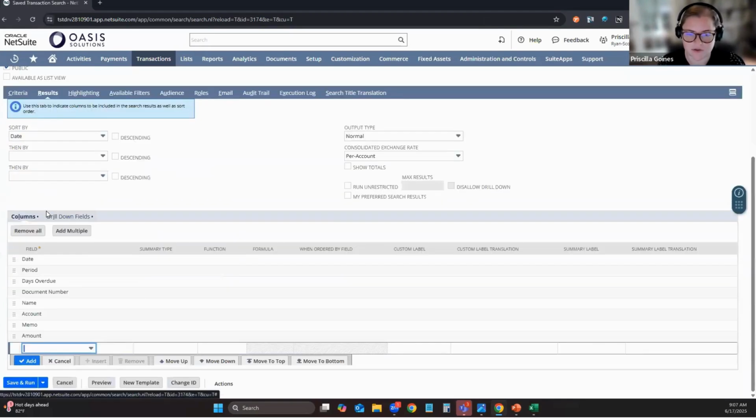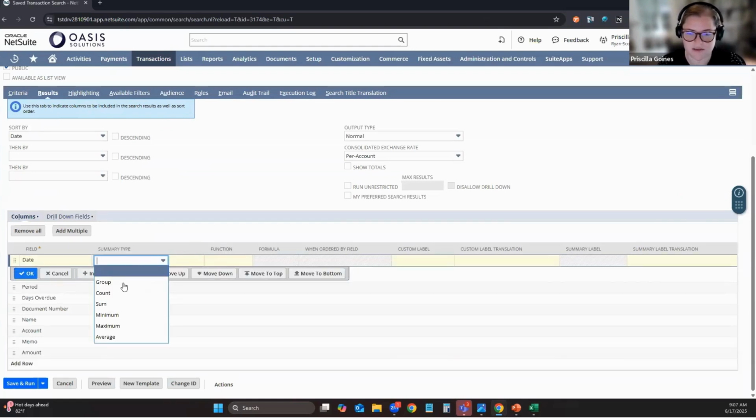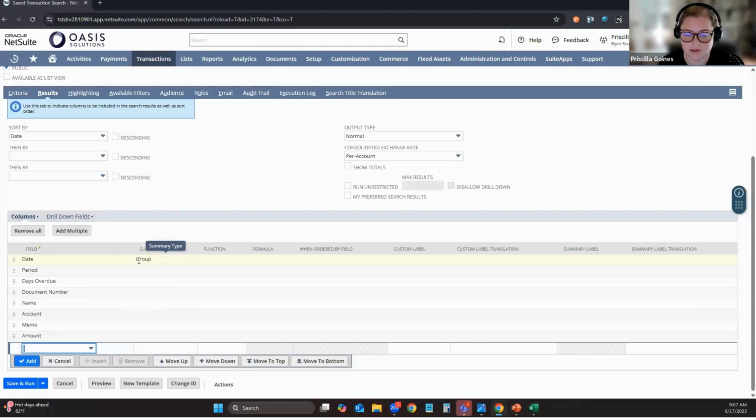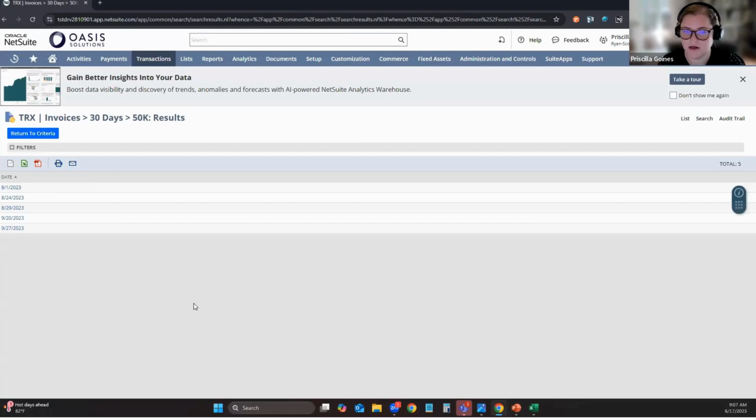So on the results tab, you can go to the summary type. So under date, I can then decide to group by the date. And that's going to group that specific date. I could also group by the period if I wanted to. If you just do the summary type on one line and then you preview, all the results you're going to get are just by that specific grouping. So if I preview this, now I'm looking at it just grouped by that specific date.